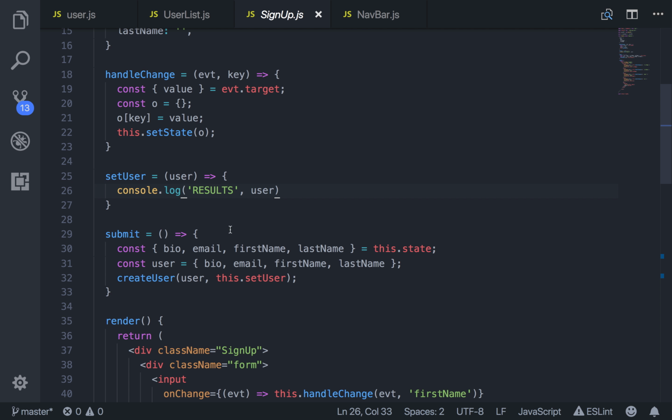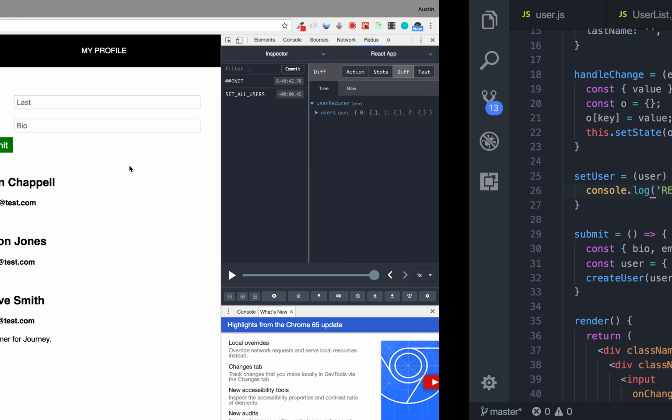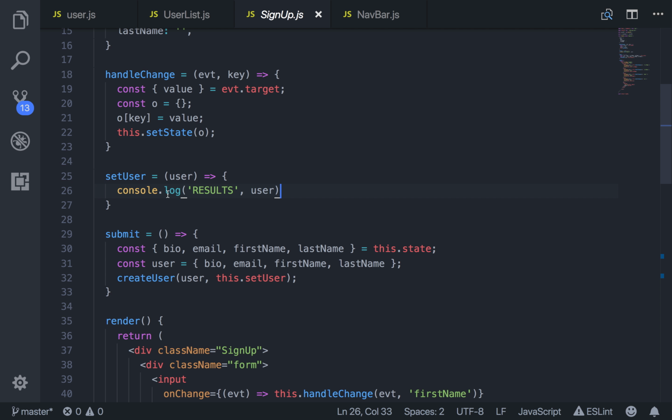So on this submit function, we've got this create user, and then we're getting as a callback set user, and inside of that we have access to the user that's being returned from the database. So we could do a thing where, let's say that we create a user, and then as soon as the user is created, then we make another call to the server to get all of the users again. That's not a terrible solution. However, it's not the best solution because it's an extra call to the server that you don't need to do.